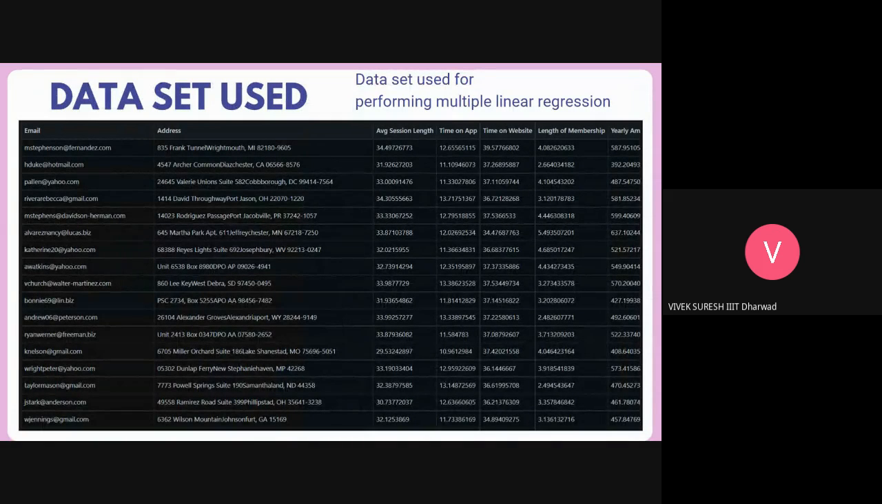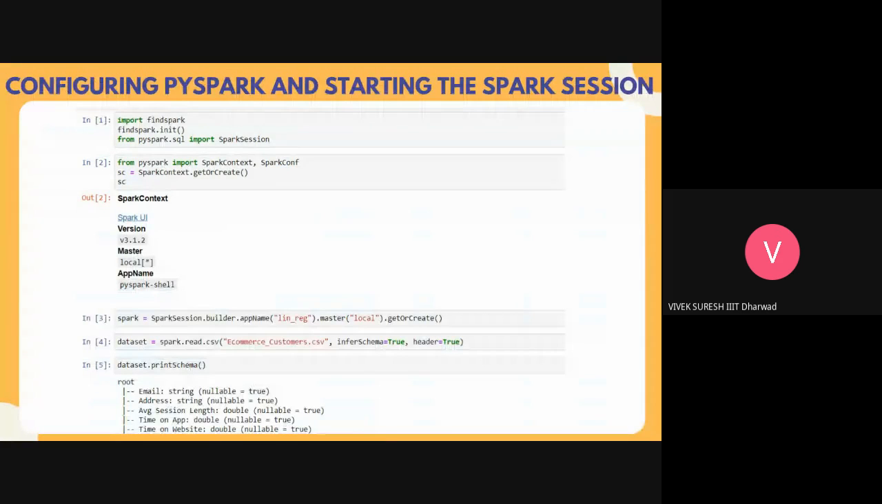This is an e-commerce website data set, which includes columns like email address, time on app, time on website, yearly amount spent, and length of membership. We will perform multiple linear regression on this data set to predict the yearly amount spent by a customer. First, we'll configure PySpark and start the Spark session here. That's what we did in the first two courses.